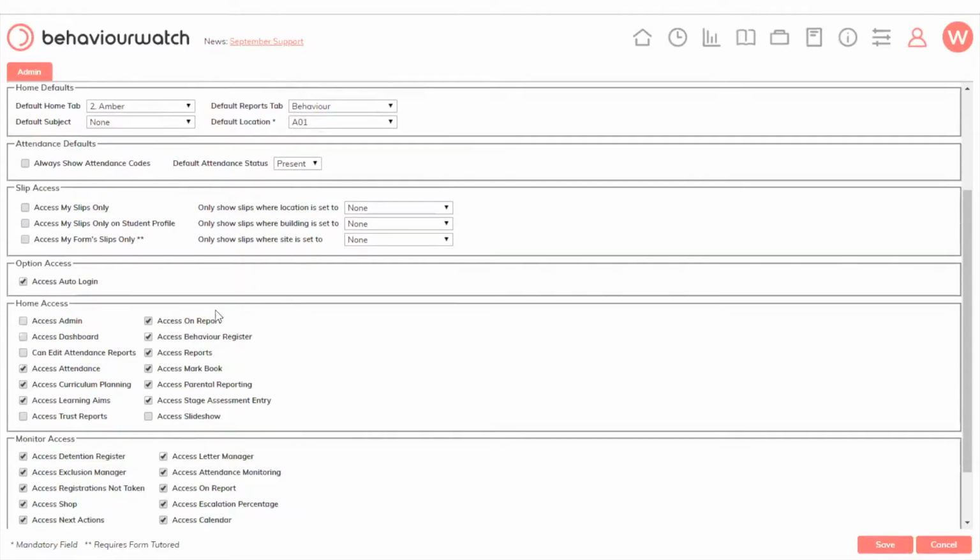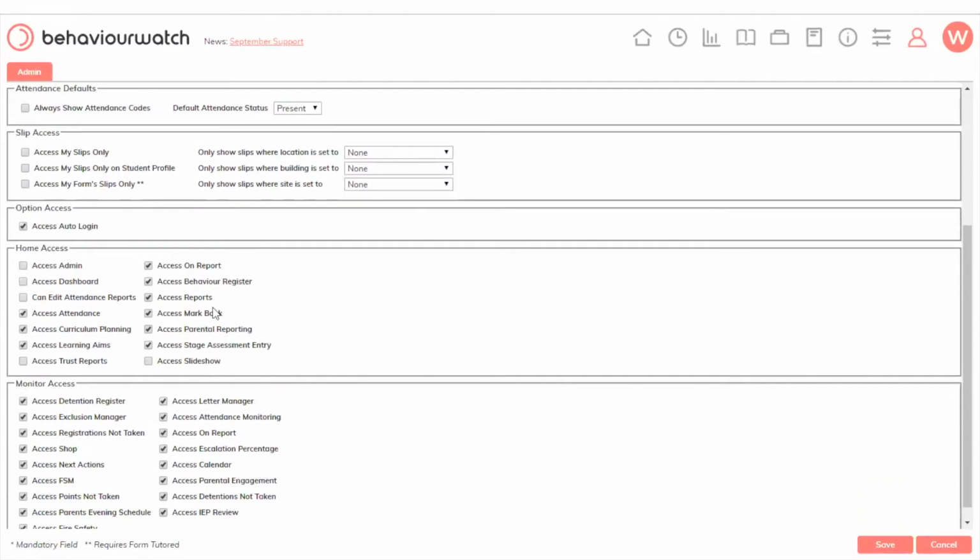So for home access, this is allowing you to specify what areas of the home screen this member of staff can see. So we've got obvious things like they're able to view the dashboard or the attendance module, or any of the other modules that we set up within the system for you. But you do have a couple of extra options in there that aren't immediately obvious.